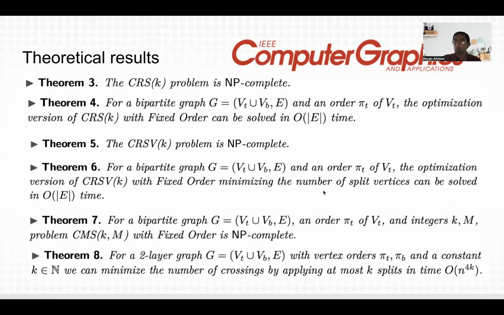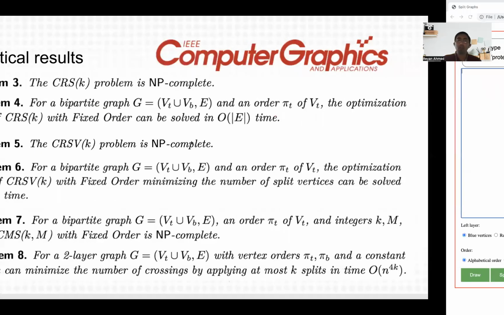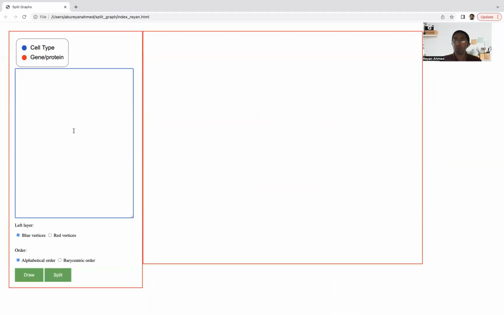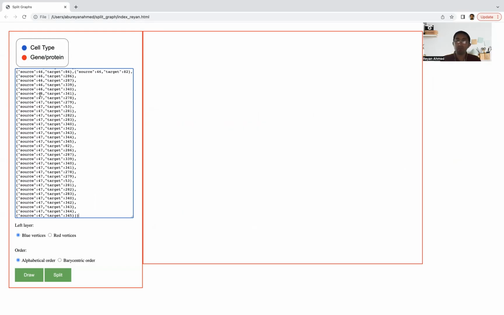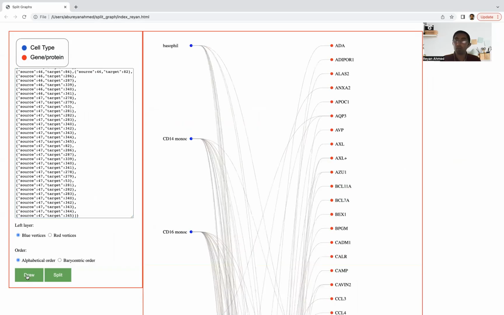Now we have some polynomial algorithms. Not only have we implemented them, but we have also developed a visualization tool where the user can input a graph and interact with the visualization. For example, in the left box, the user can provide a graph in JSON format, and then click the draw button. We will show an initial layout, which is computed using the alphabetical order of the left layer and the right layer. But if the user wants, they can select barycentric order, and then the initialization will be done using the barycentric order.